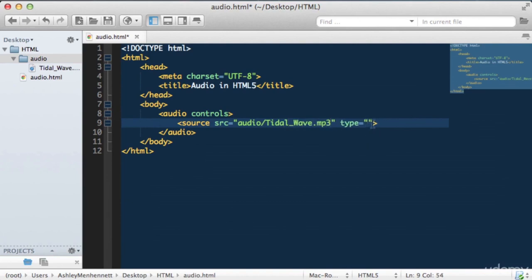Now for the type, this type attribute actually accepts a MIME type. And a MIME type is basically something that allows the browser to know what type of data it is receiving. So the MIME type for .mp3 files is actually audio/mpeg. Now we have an audio element that will allow the user to play and pause our song that we've specified.